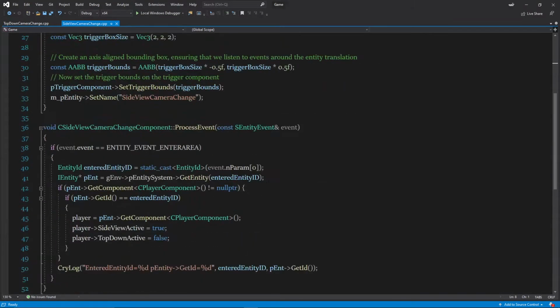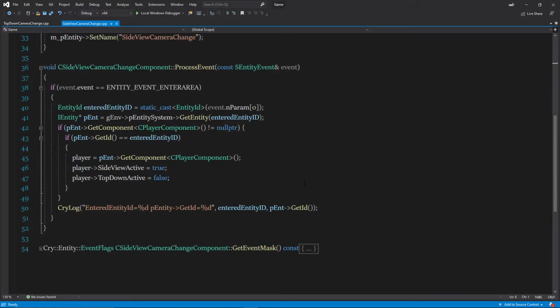But that's not all. Let's look at the process event function. We can see here that we are checking to see which object is entering this area. If it is the player, then we want to switch the camera from the side view to the top-down camera.